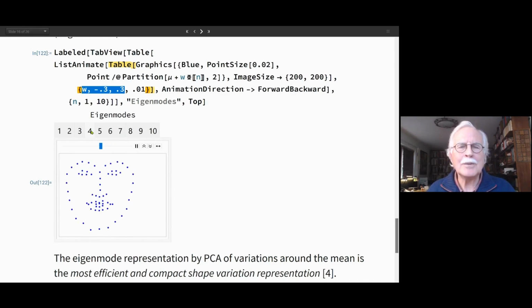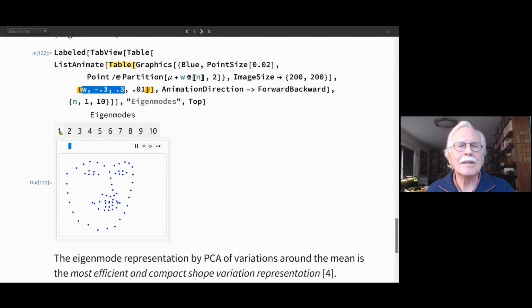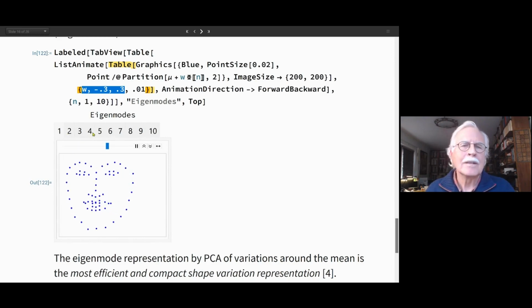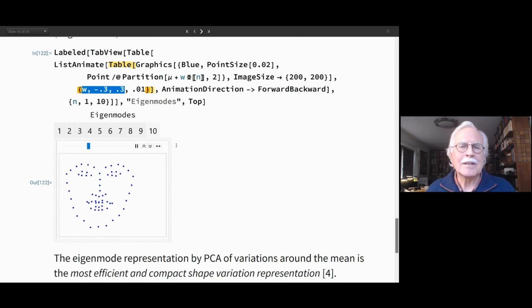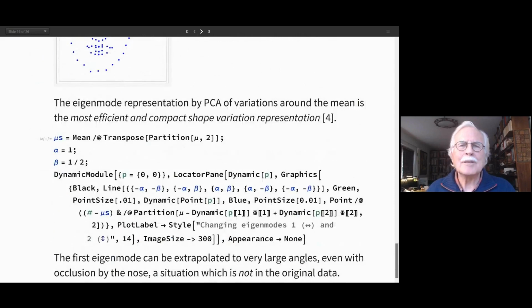So all these eigenmodes, they represent in order. This is the biggest, the one that has the most influence. It has the highest eigenvalue. Others give different variations, and 10 is a more exotic one. And you see this has more to do with facial changes in the eyebrows. And so that's called the eigenmode representation.